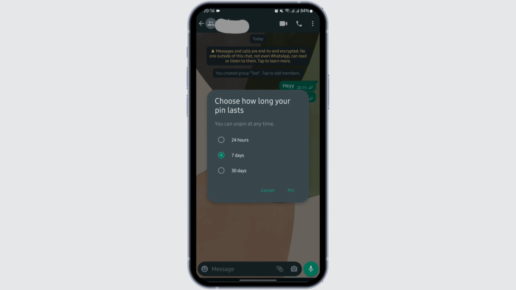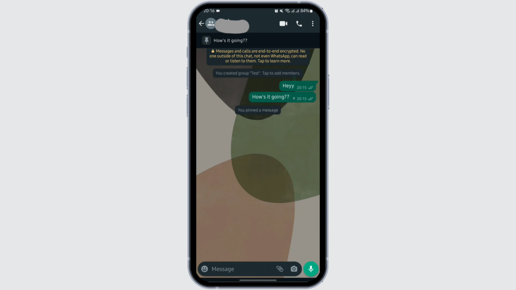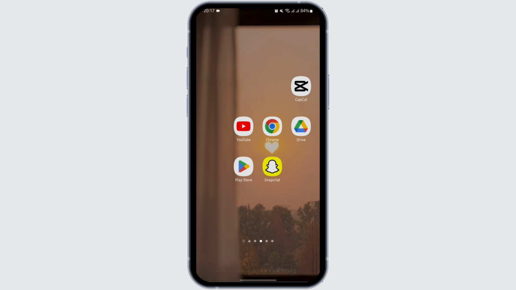If you would like to choose it for 24 hours, you can toggle on the option of 24 hours and once done, tap onto pin. Once you do so, you can see that you have pinned a message notification here, and there is also a small pin icon under your message. Just like so, this is how it works.